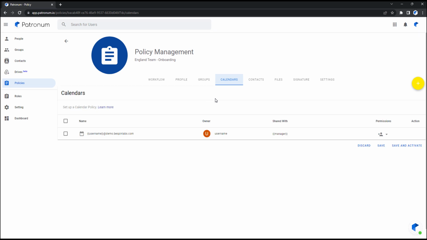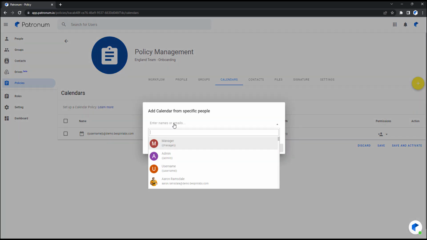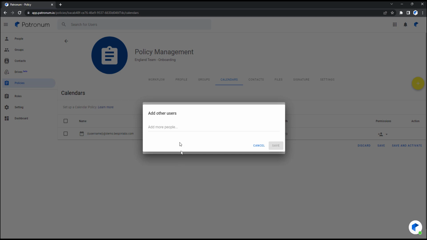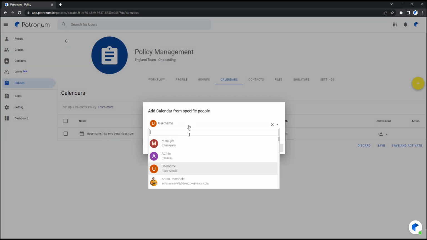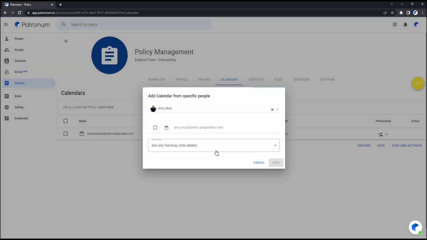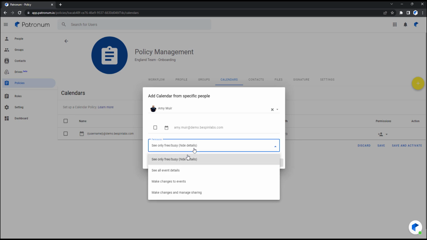From a calendaring standpoint, we can automatically add Google Calendars to our users. For example, we can take the calendar of the individual users affected by this policy and share it automatically with, say, their manager or indeed any other user within our Google Workspace system. We can also select other users' calendars and share their calendar with the users within the policy. And we can also change what level of access they have to any calendars.